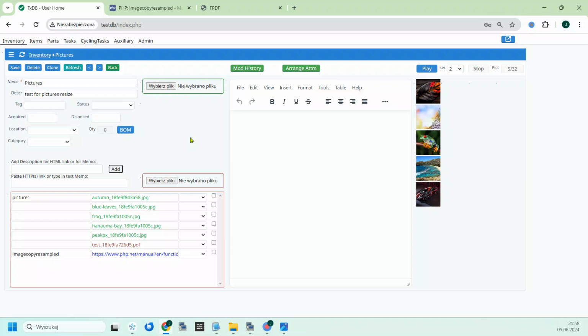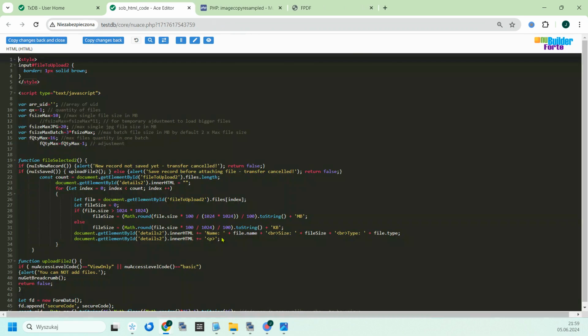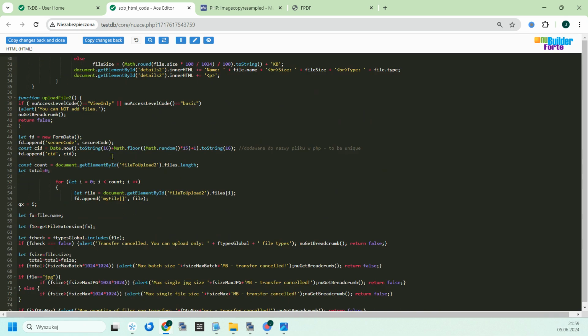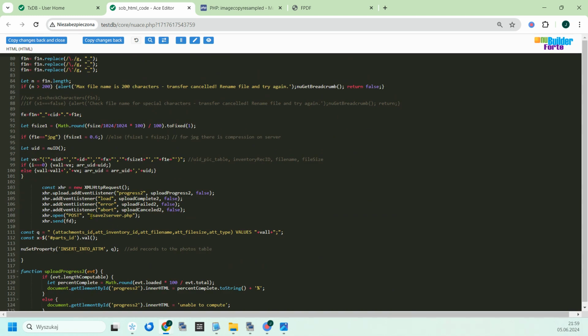So now the question is how to do it. I have this box which I described in my previous movie. If I go here, finally, I am checking the file sizes, adjusting the file names, and finally I use the function xsave to server PHP. This is a function which I wrote and saved in the main folder of nuBuilder.